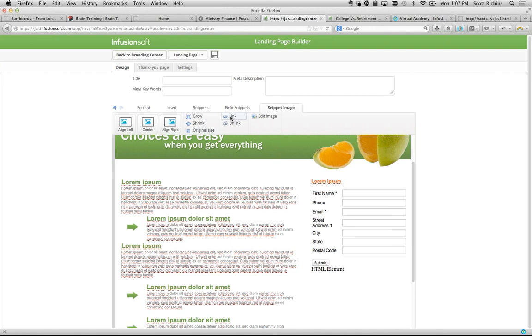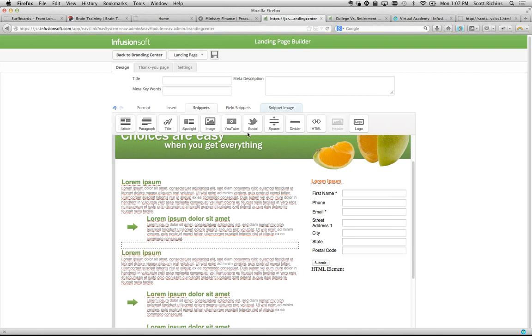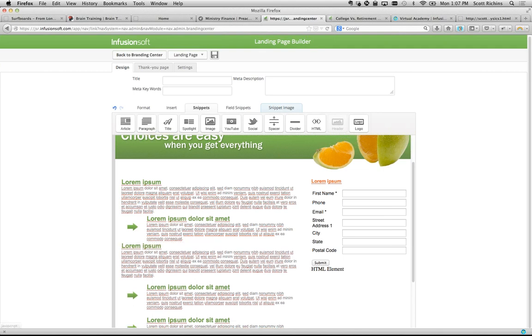I keep looking at all these snippets as Legos. They're just like Legos that you can put together in different fashions. Your Spotlight snippet is just 3 different Legos already put together: an image, a title, and a paragraph. If you don't need all 3, then don't use that particular Lego. Just use 2 of the smaller ones.